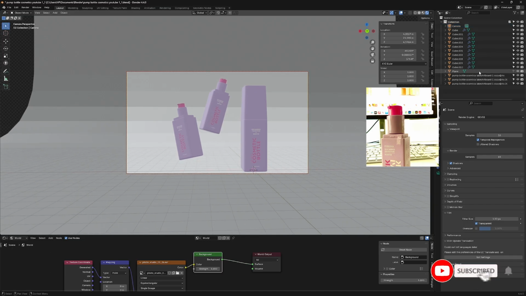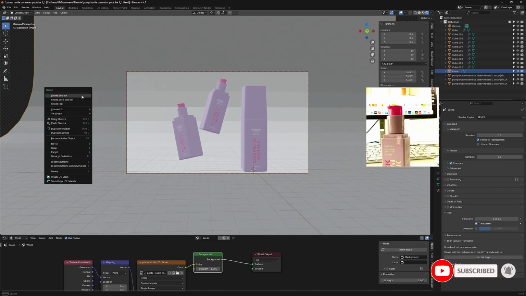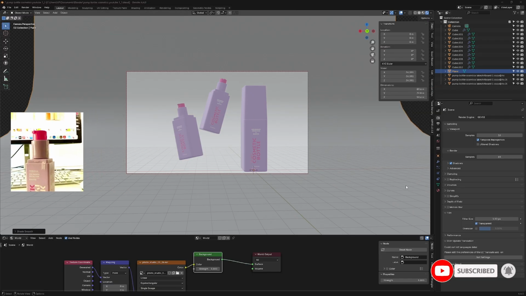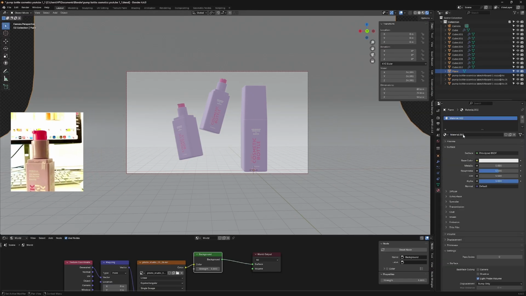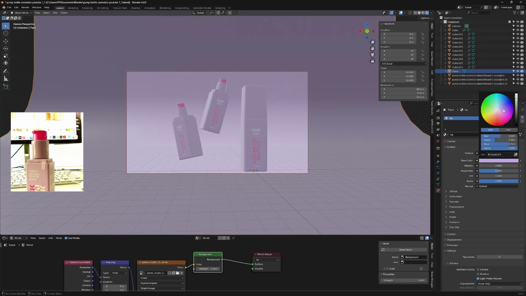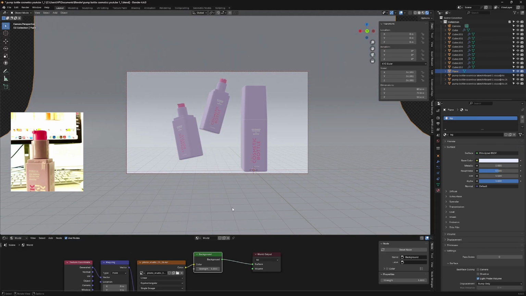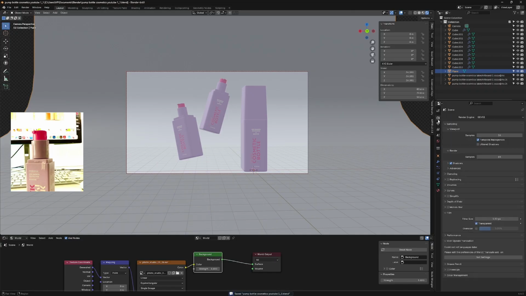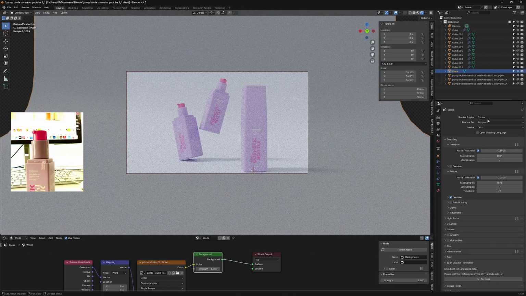Next, select your plane and then shade smooth. Add a new material to the plane and then change the color to a lighter version of the bottle color. Then finally, go to the render tab and then change it from Eevee to Cycles. Then we have our render.